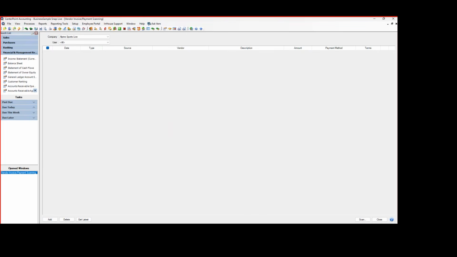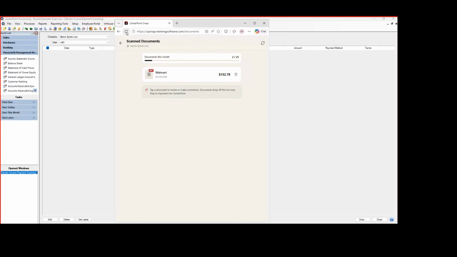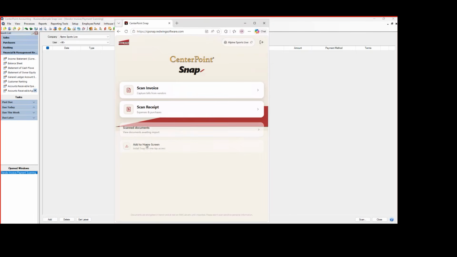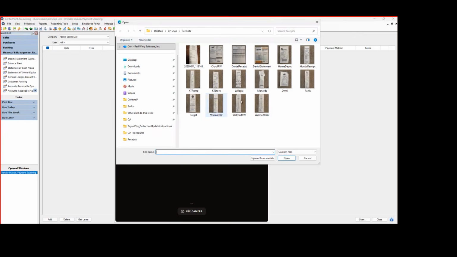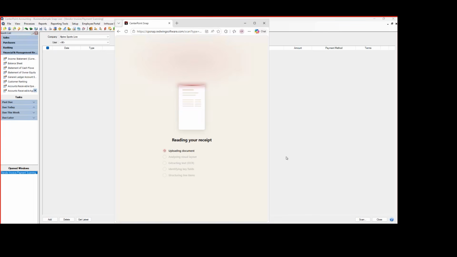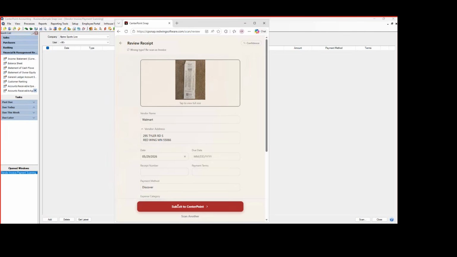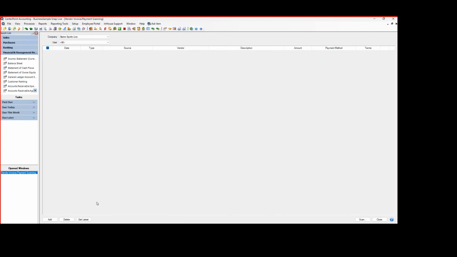Now it learns how I mapped that. So if I came back out to CenterPoint Snap and I brought in a very similar transaction again, I can come here and get my latest. Note that right now it already knows the last time I saw these items, it was Walmart. And the last time I summarized that as groceries. So it did it the same way.